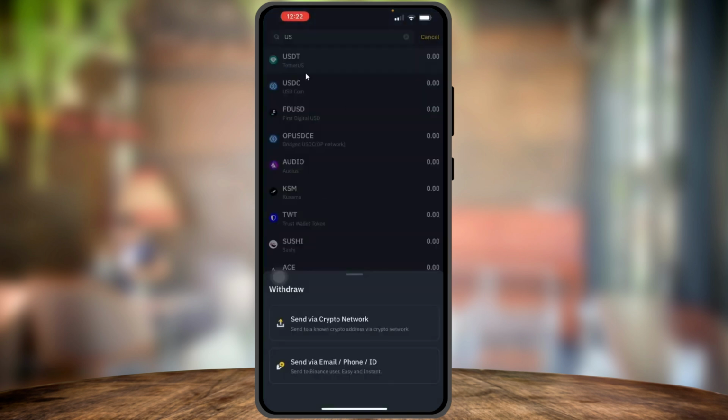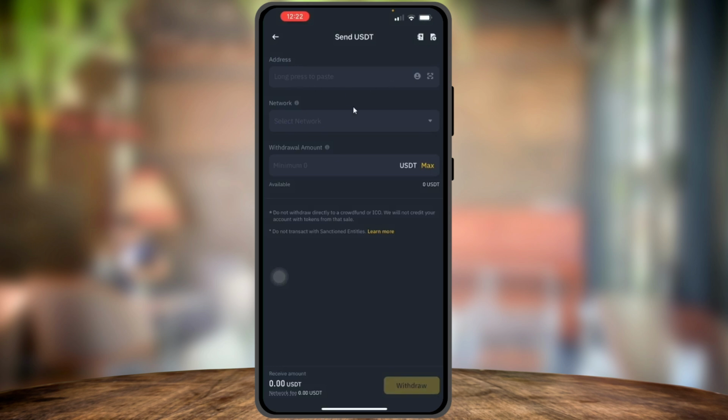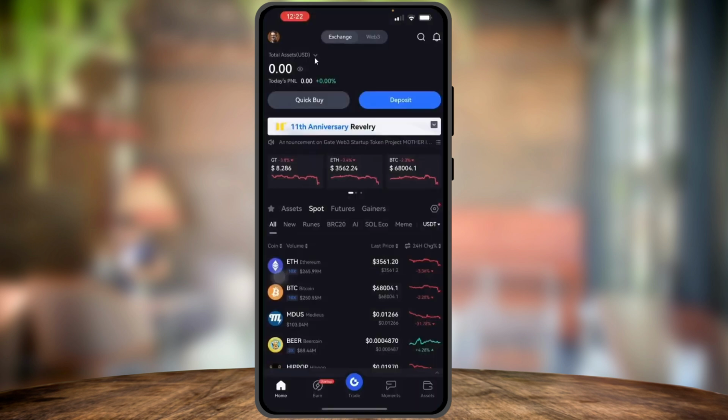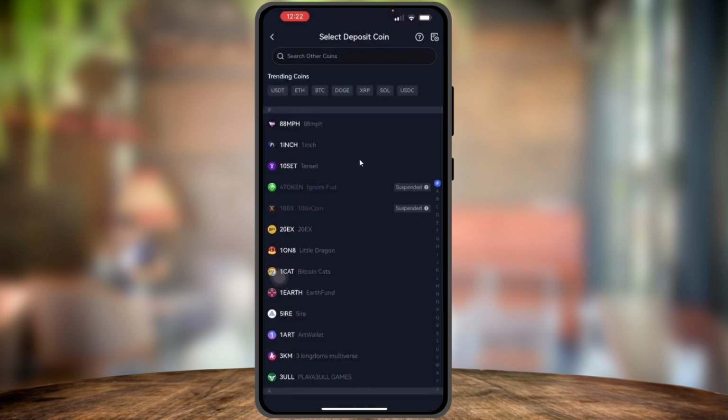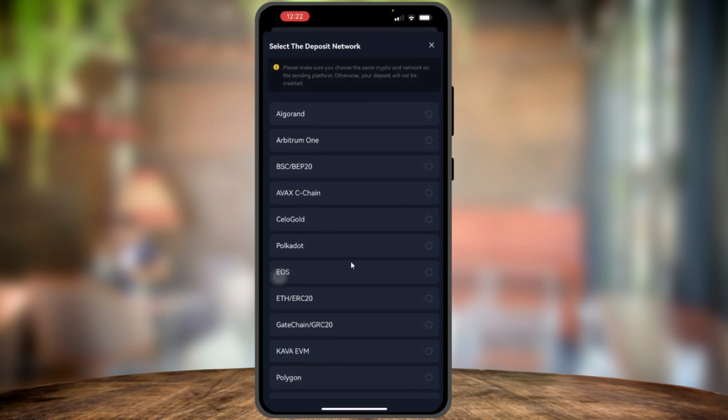Next, let's switch over to gate.io. Once you're logged in there, go to the deposit section and then choose on-chain deposit. In the search bar, type in USDT and select it. Now you'll need to pick your deposit network. For this example, let's choose Arbitrum1.